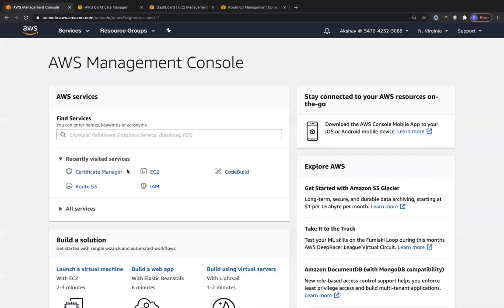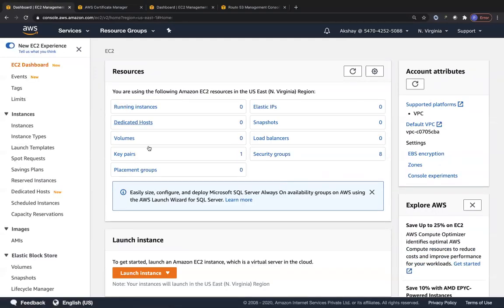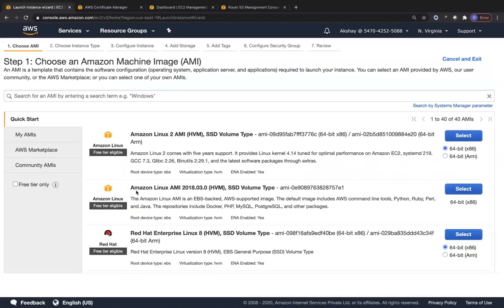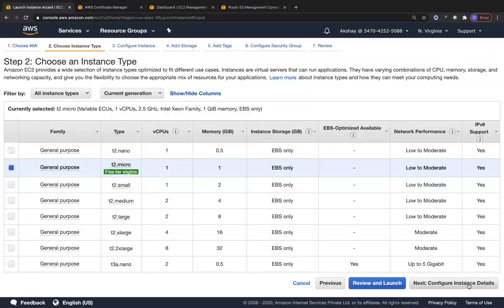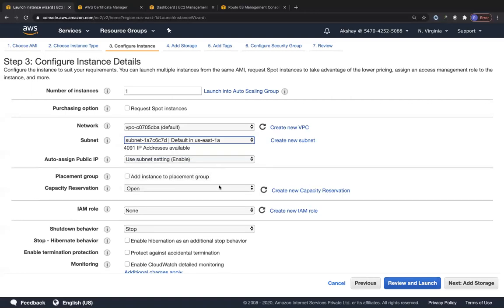Since our ACM certificate is already created, the first step that we are going to do right now is launch two EC2 instances across two different availability zones for high availability purposes. So let's go to EC2. Right now we are in the running instances dashboard. Let's launch an instance. I'm going to choose this Amazon Linux AMI and go with T2 micro. Here, I'm going to choose the availability zone to be US East 1A for the first instance.